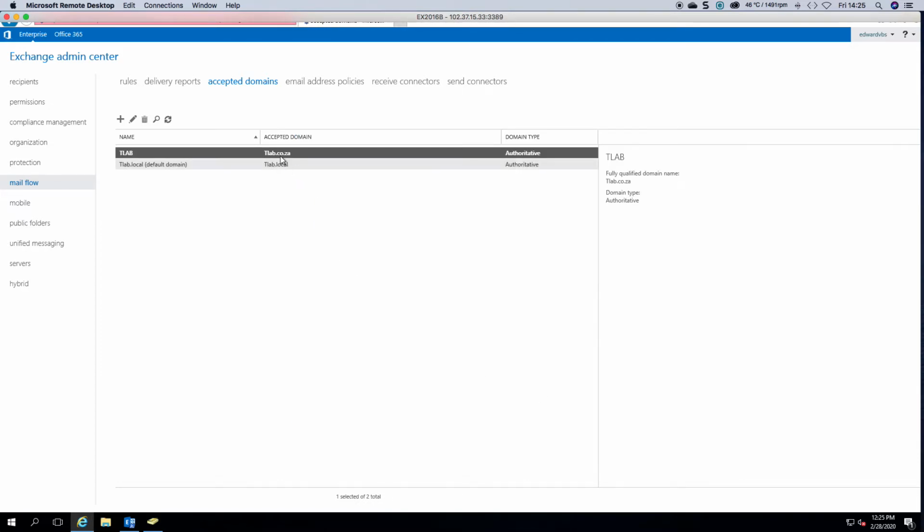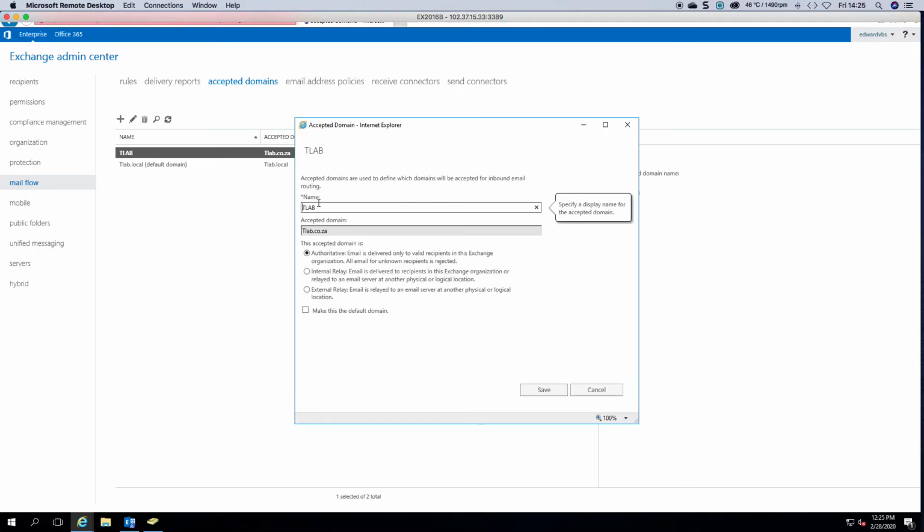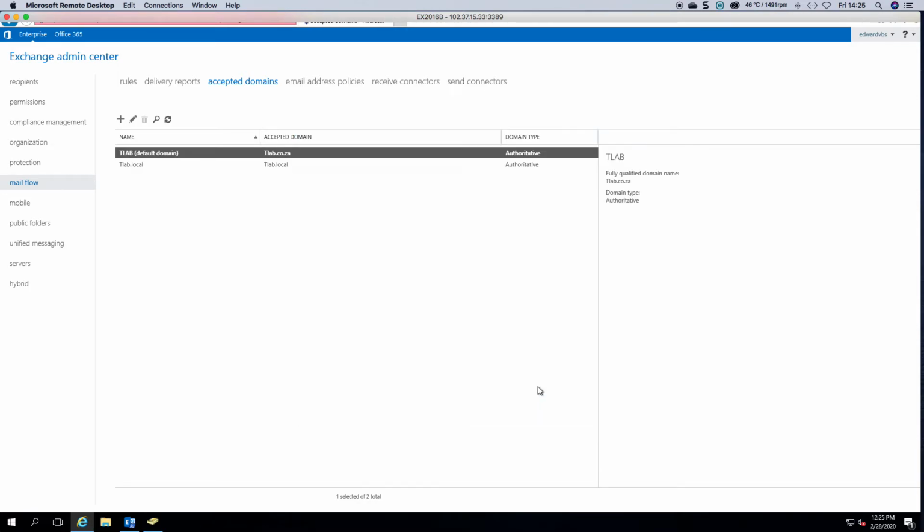So now you can see that I have my main domain here. If I click the edit button, you can see now I can make this the default. Okay, what does that mean?